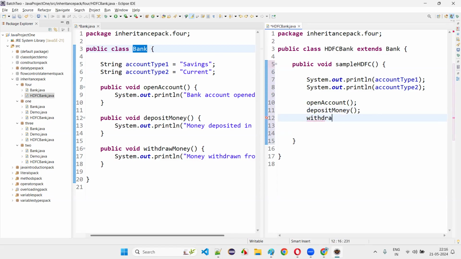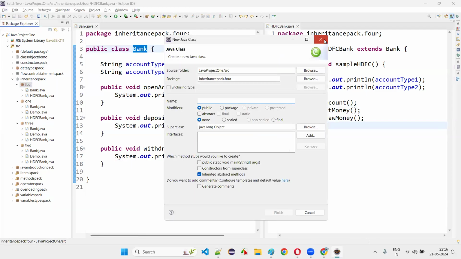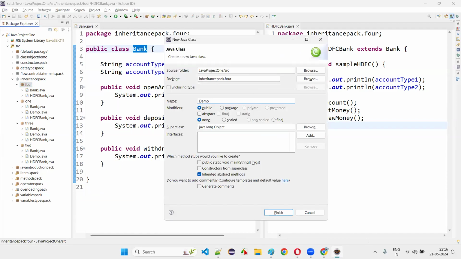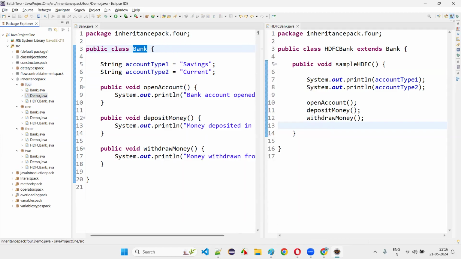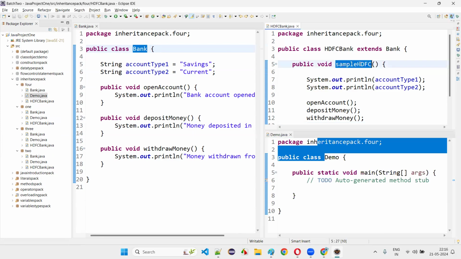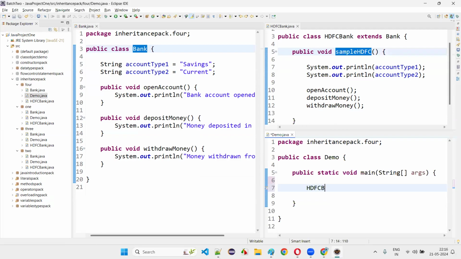Withdraw money, like this. Now I'll create a demo class just for running the code. I'm creating the demo class for running the code, guys. I'll create a demo class with a main method. Inside the main method I'll simply call the sample HDFC method. How to call the sample HDFC method? Tell me. I need to create an object for the HDFC bank.